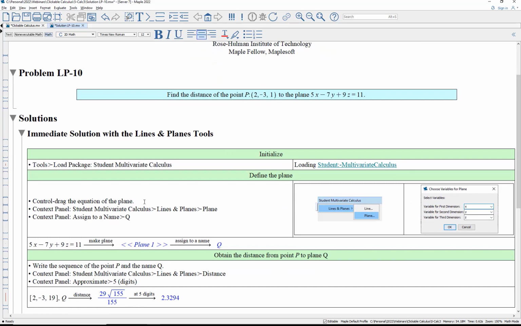All right, the first stage of direction here says control drag the equation of the plane. So you select the plane, hold down the control key, and move this, pull it to where you want it to go. It's equivalent to copy paste. It's not a Maple thing. It's a Windows thing. I'm in Windows. You can do this in other operating systems.